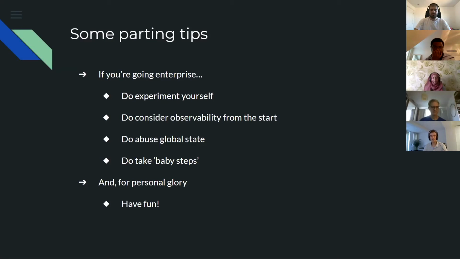If you are going enterprise with this, I think just doing proofs of concept is a really good way to get started with serverless. As I said, this framework in particular is pretty lightweight in the sense that it's very easy to get started with, and you can in a day get a test function up and running and doing productive things.